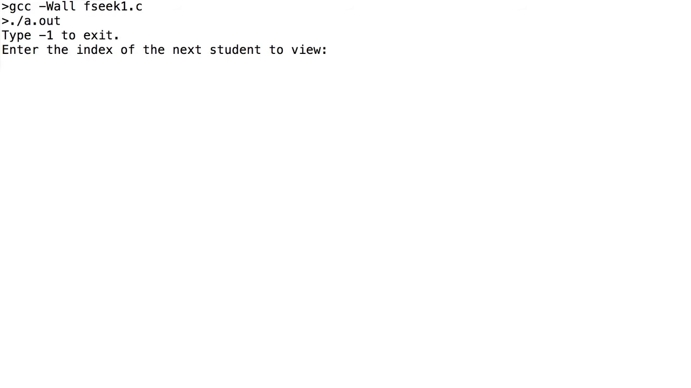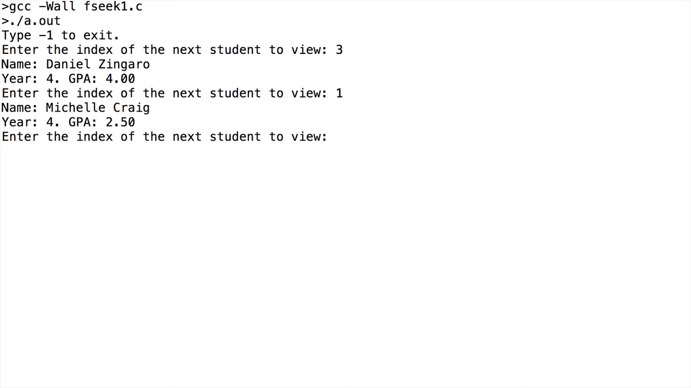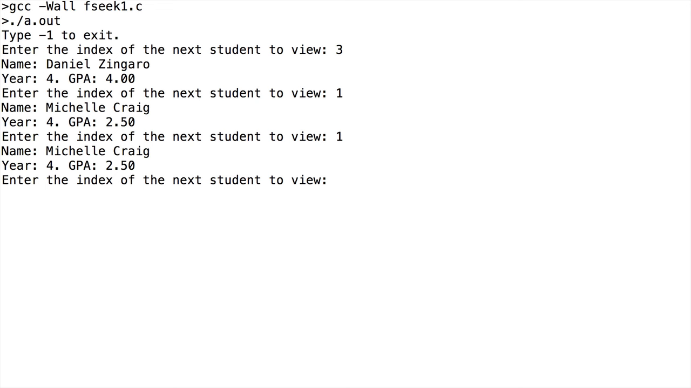Let's first look at what the desired program does, and then look at the code. The program tells us to type -1 to exit, or to enter the index of the student we wish to view. Let's type 3. We see student information for a student named Daniel. Let's type 1 now. Now we see information for a student named Michelle. Let's type 1 again. Michelle's information showed up again.